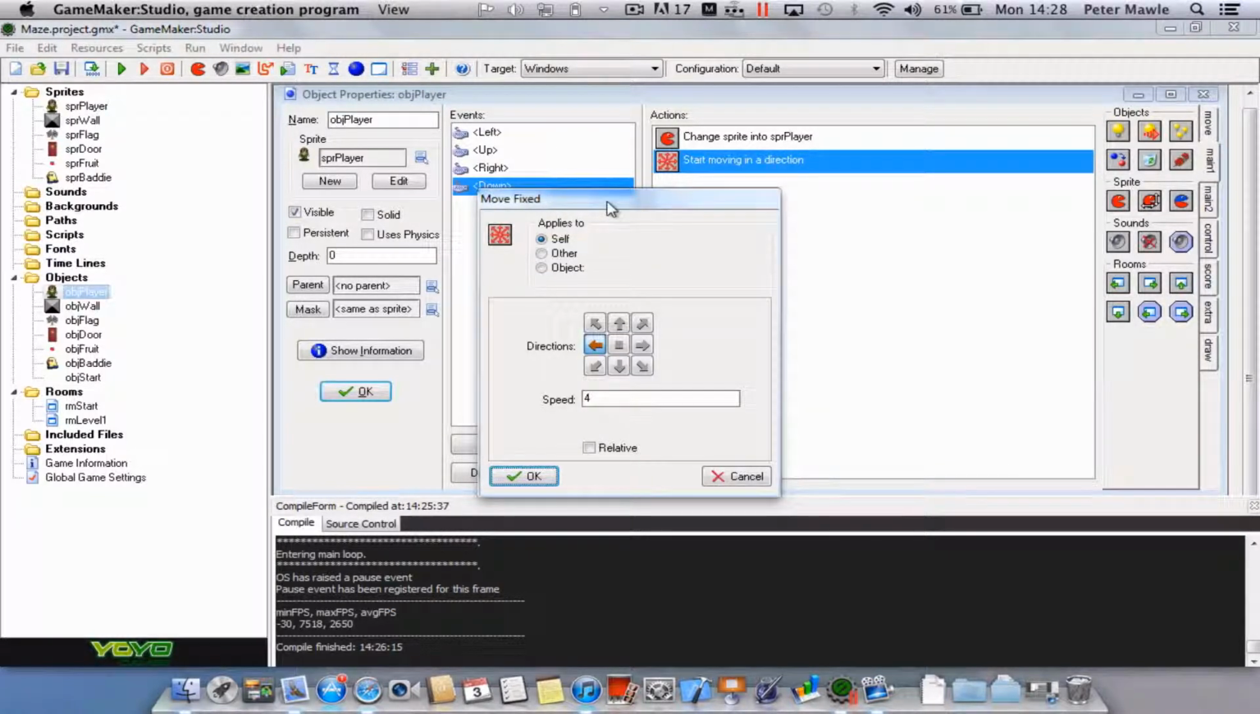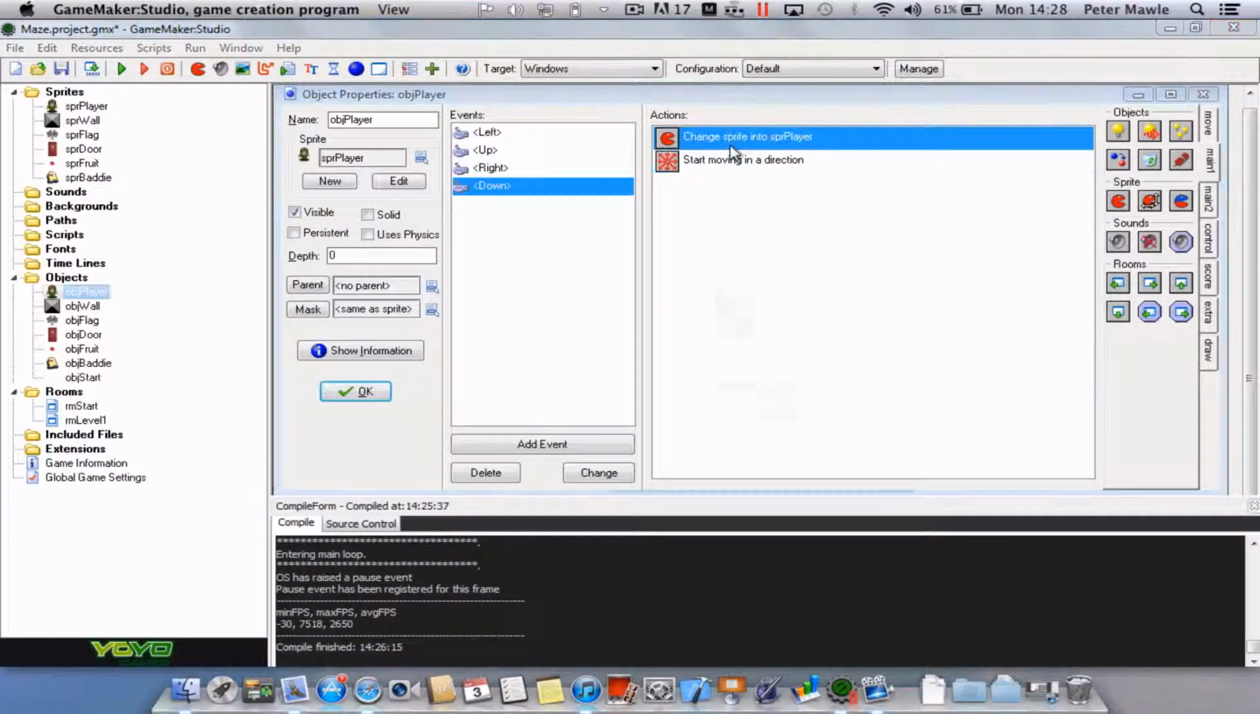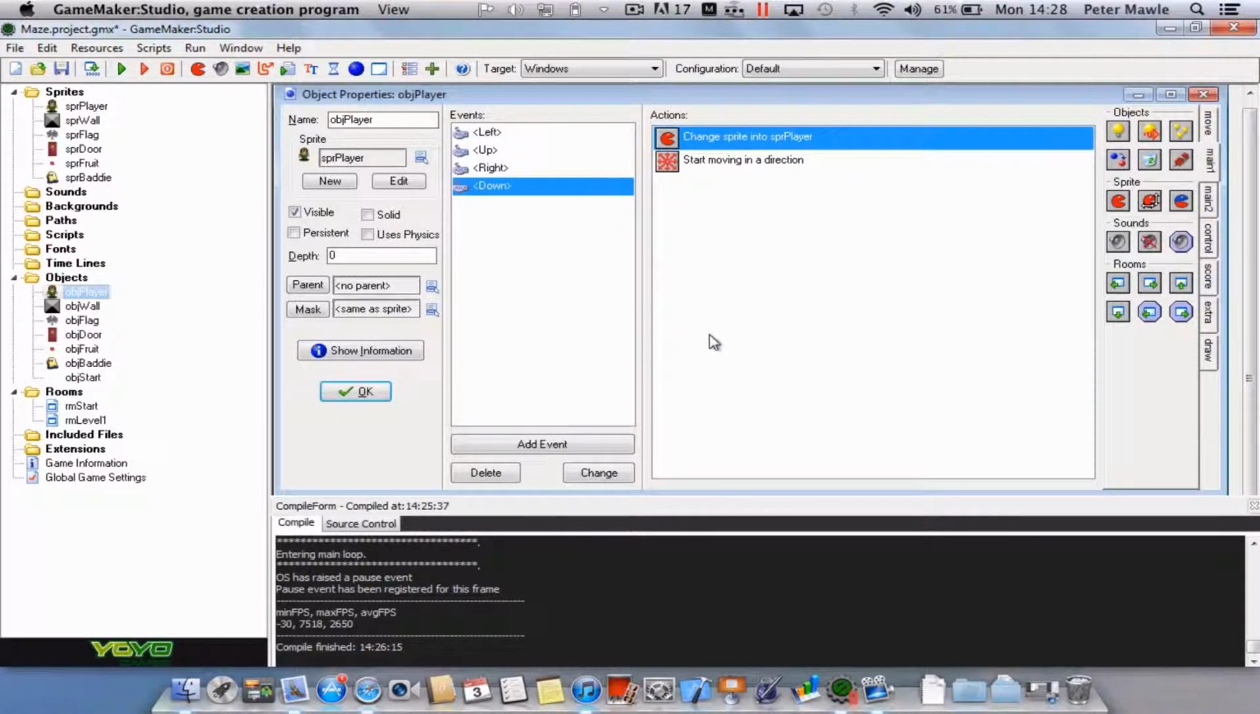There we go, it's come back up. Start moving in direction down. The sprites you'll have to work out depending on which image you've got. The sub-image may be in a different order depending on which sprite you're using. But have a flick through, you'll find out if you've got it wrong.